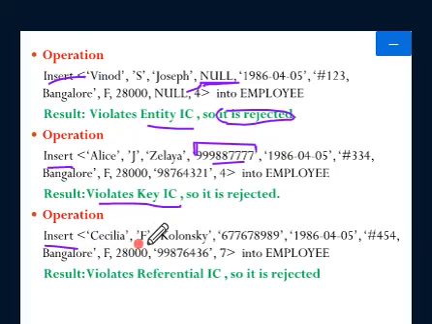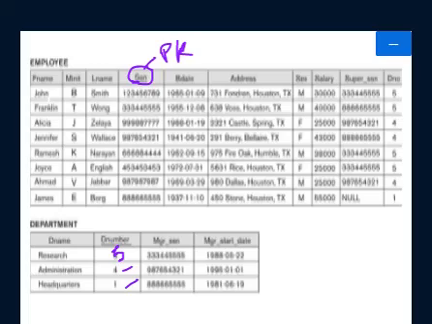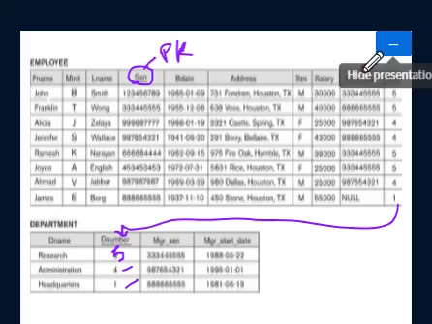Next operation, insert these values into the employee. Here the last value is the department number. This department number of employee refers to the values of department number of the department. So they are logically connected. We would have done this using the foreign key.